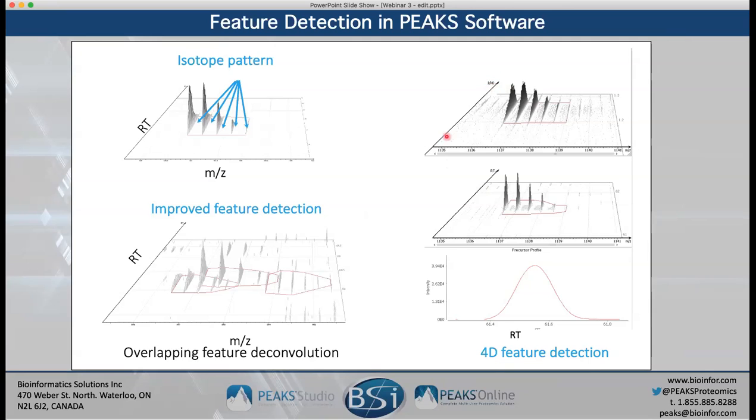You can see at the top, we have the ion mobility dimension versus M over Z, as well as the retention time, and this produces our 4D feature.